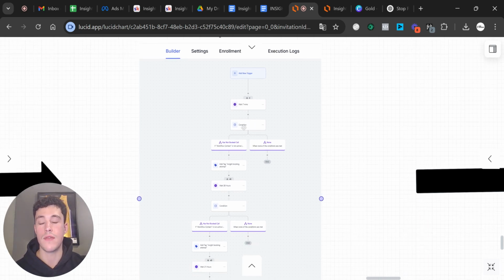But then what we have is an if-else statement in Go High Level. If any of you have played with if-else statements in Go High Level, it's very, very useful, because what this one's set up to do is to detect if the lead is in the booked call automation, then it removes them. Because if they're in the booked call automation, that means they already booked a call. And so we want to remove them altogether from this because we don't want to call them to book them in if they already booked. But if the lead is not in the booked call automation, that means they haven't booked yet. So we want to call them, which sends them this way. Then adds the tag Insight Booking Attempt.